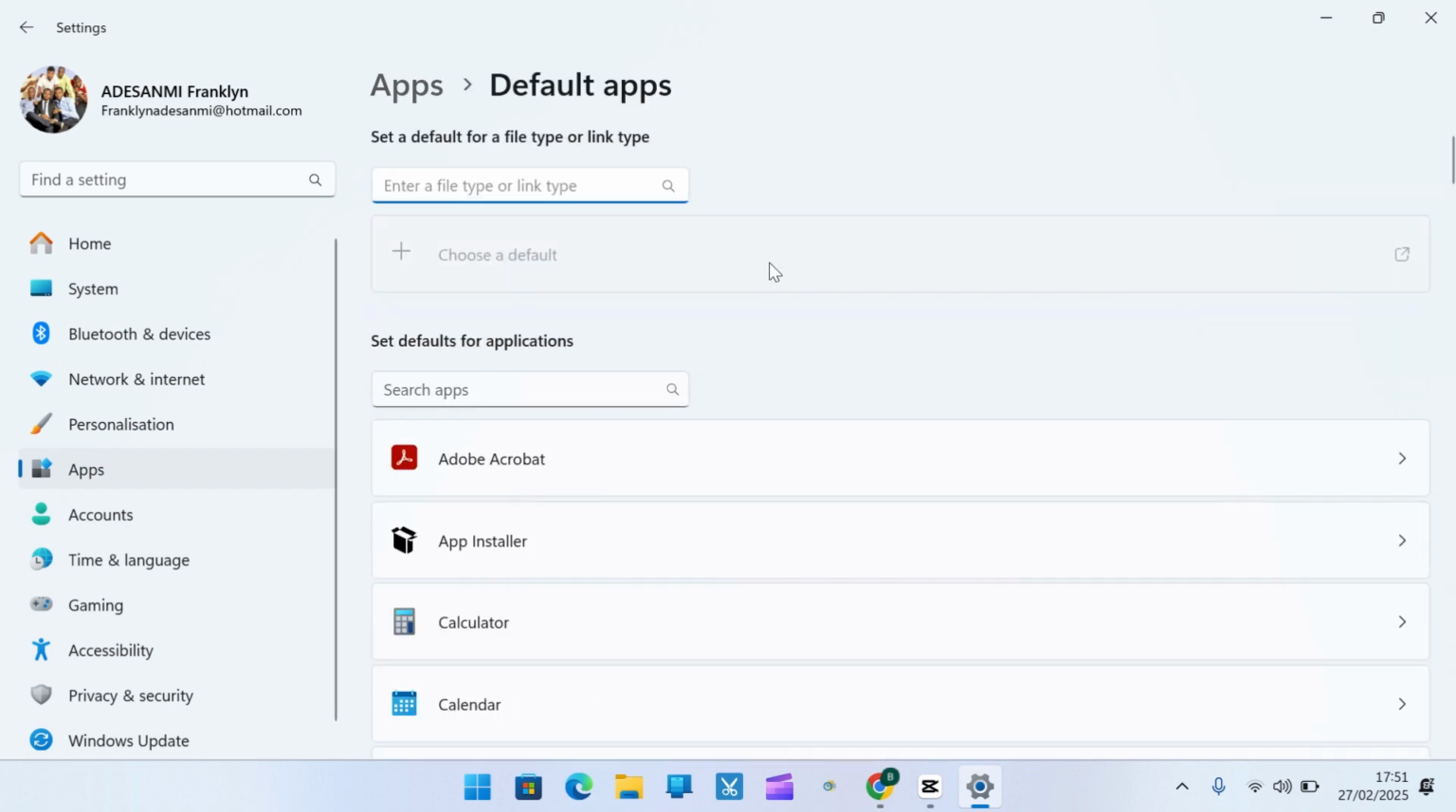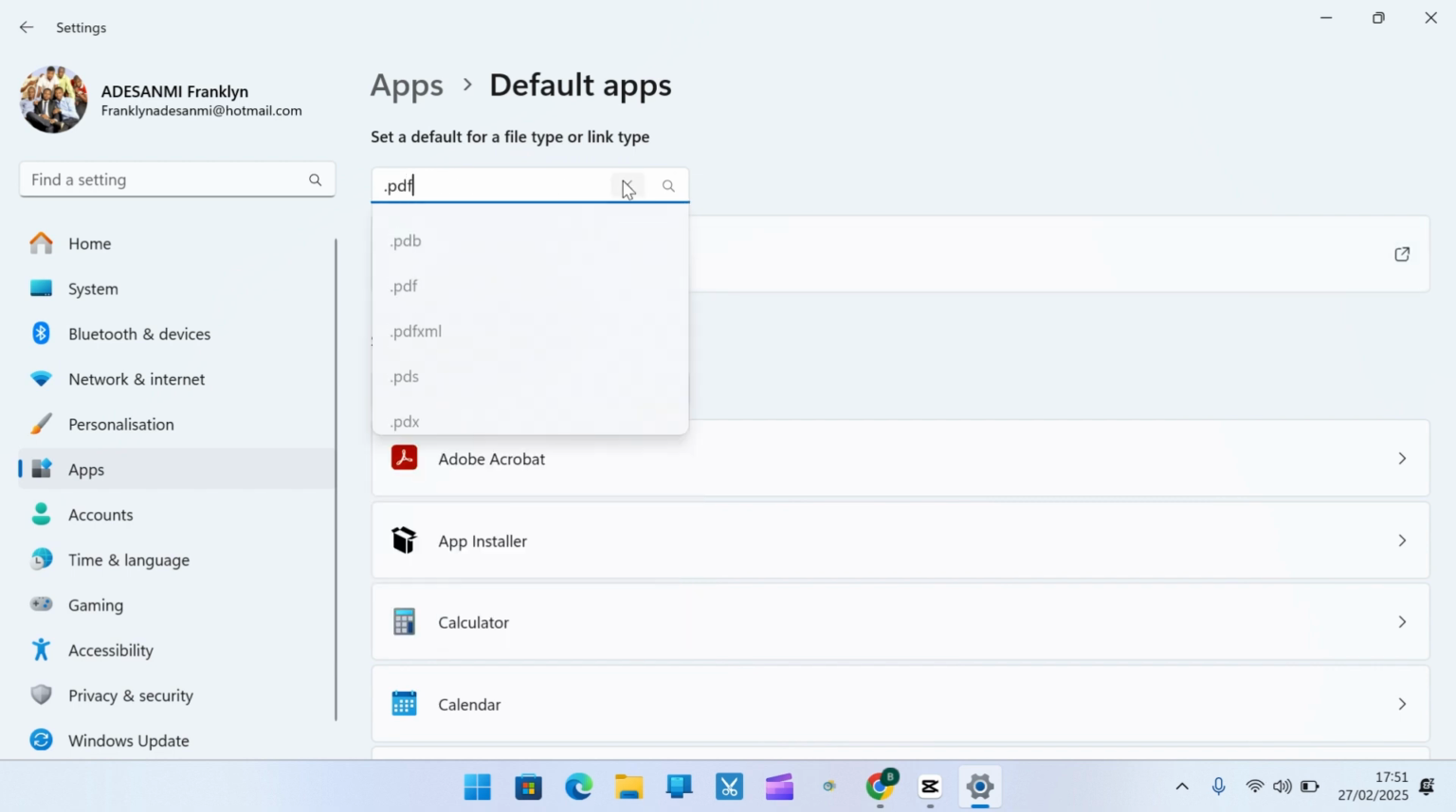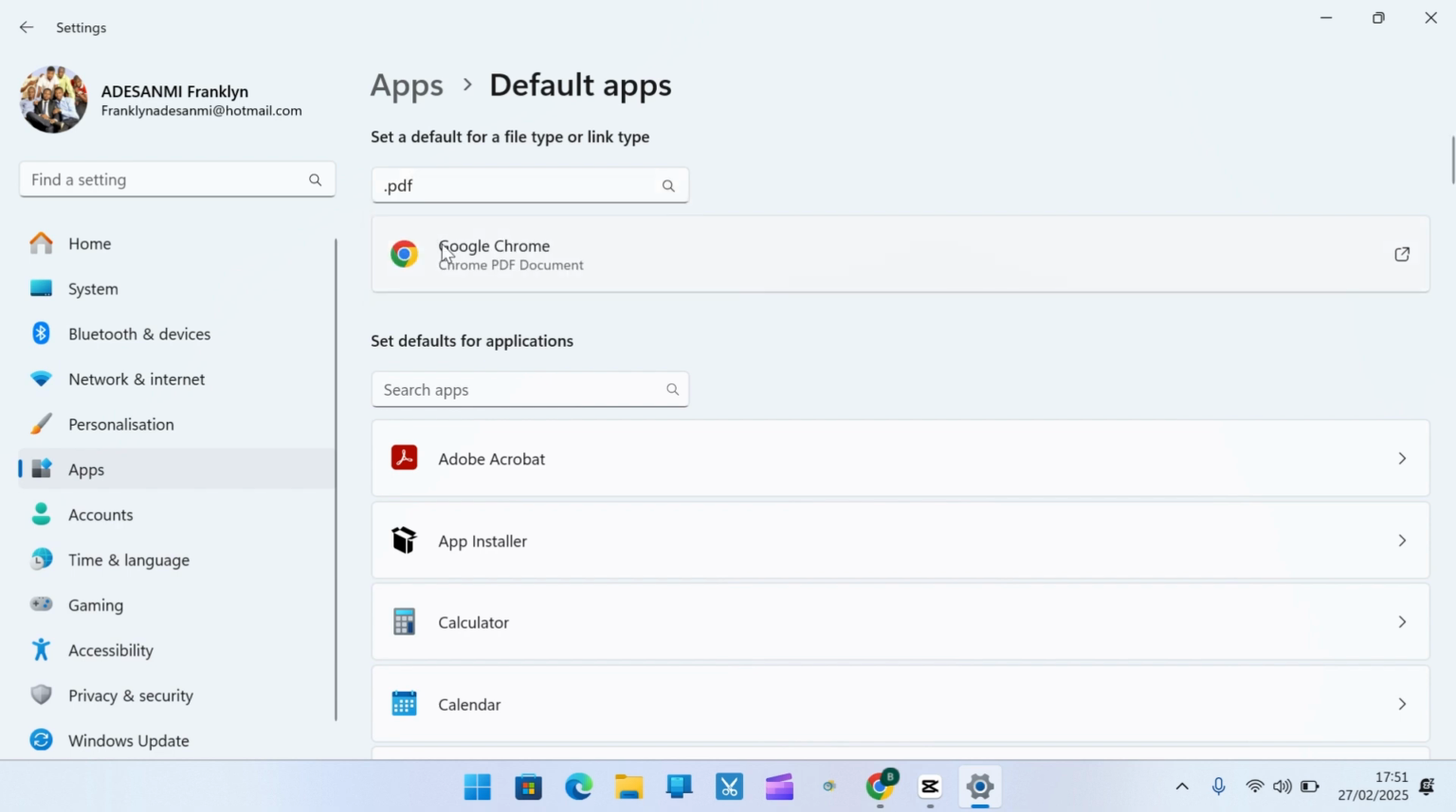Now for you to change the default PDF viewer on your Windows 11, come to where you see set a default for a file type or link type, then type .pdf. Once you typed .pdf, go ahead and click on .pdf from the result. Then you should see what is used to open PDF on your Windows 11. In this case, Google Chrome is being used to open PDF files on Windows 11.